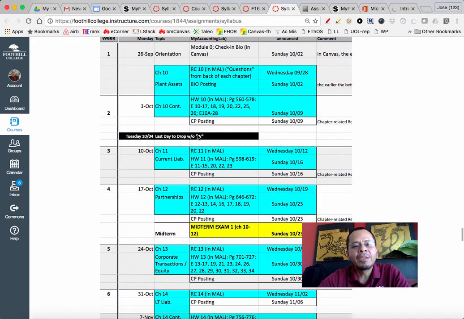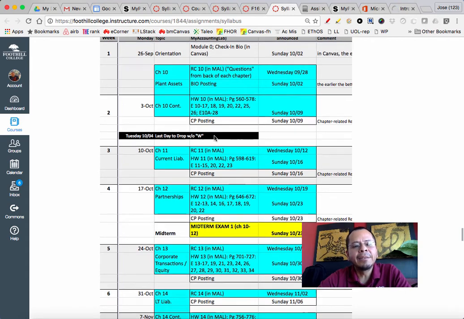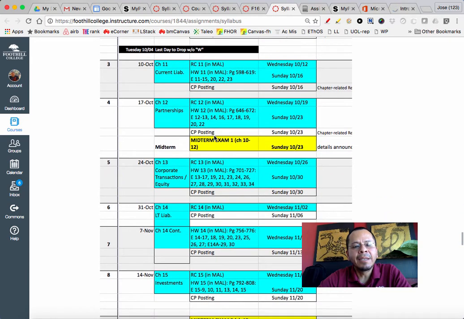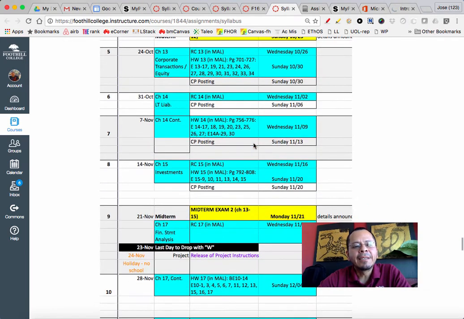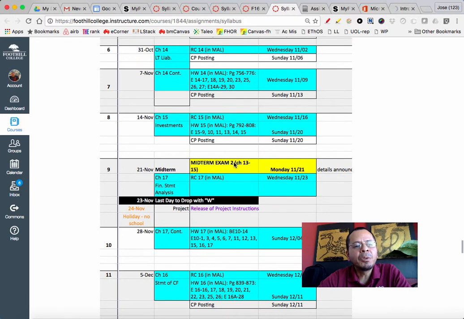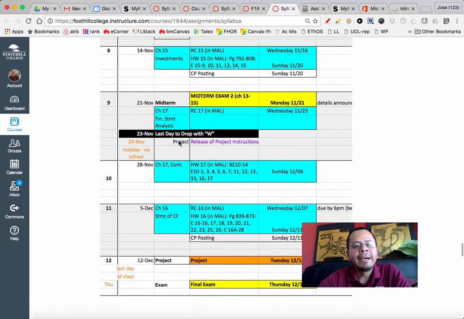Here's the drop deadline without a W note that I have placed in the calendar, and here's the rest of the calendar. And notice that we have midterm exam 1 due in week 4, and I'll send an announcement before this with some detail on this exam. Midterm number 2 is due by week 9. This is accounting 1B. Remember that the deadline for dropping with a W will be November 23rd.